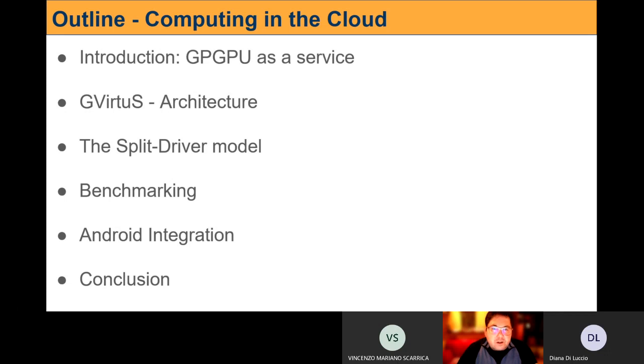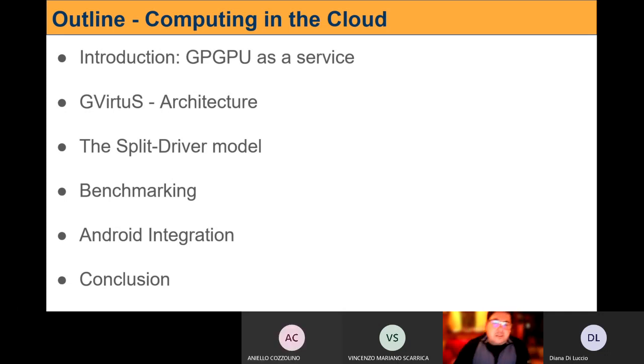This is the outline of the presentation. There will be an introduction about GPU as a service. Then I will show you the architecture of GVirtus, a GPGPU virtualization service. The split driver model is a model we already had some information about when we talked about containerization and the difference between virtual machines and containers. Of course, when a new layer is introduced between two already existing layers, there will be a loss of performance.